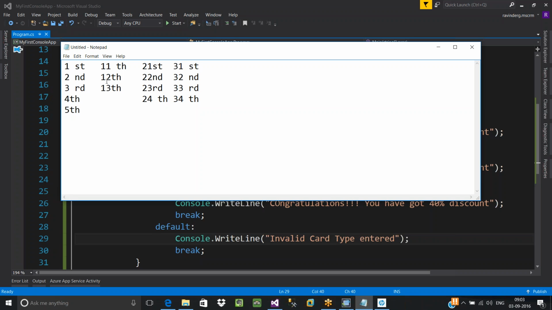Did you understand the concept? Did you understand the requirement? Let's say you'll have to ask the user to enter a number. Let's say the user has entered 34. You should display it as 34th.